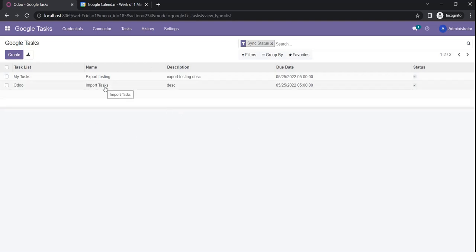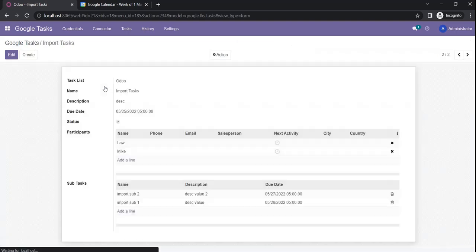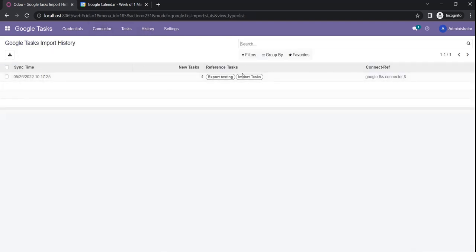Okay, so I just open the task and demonstrate the actual workflow. As you can see, the task list, the task name, and here are all the participants. I can set the contacts, and here is the subtask. Okay, you can also check the execution history. So I just open import history as well. As you can see, the execution for the import operation involved 4 tasks and the reference task as well. Okay, so hopefully you can understand the actual working of the Google Task Connector.